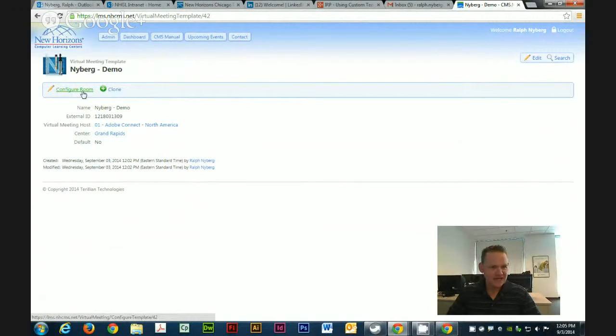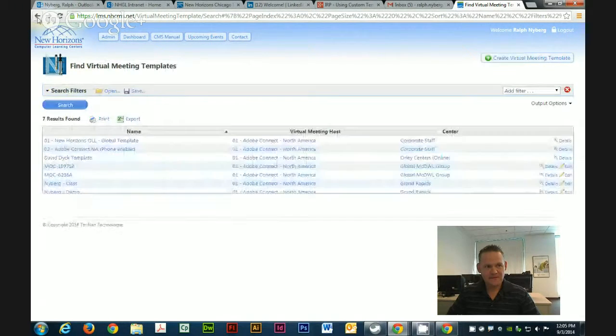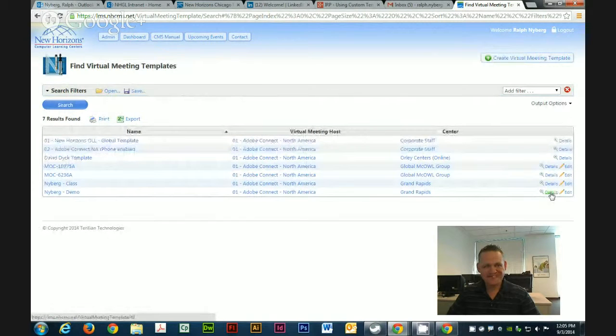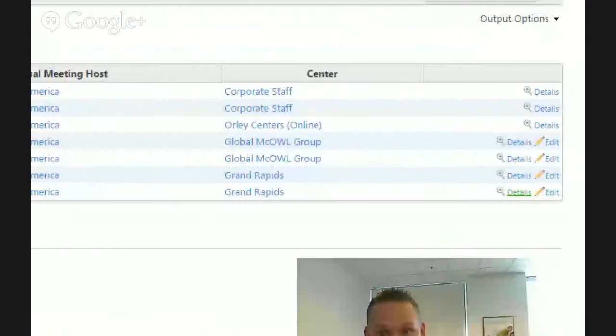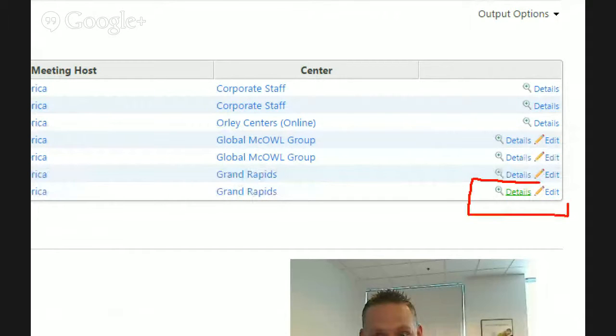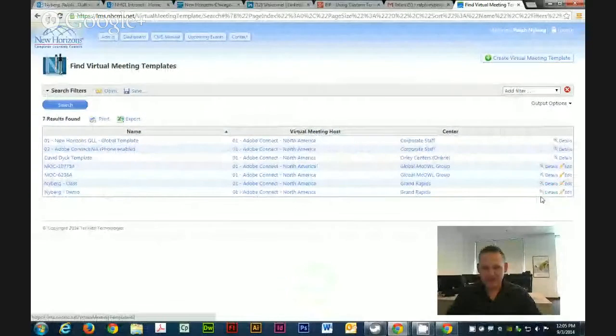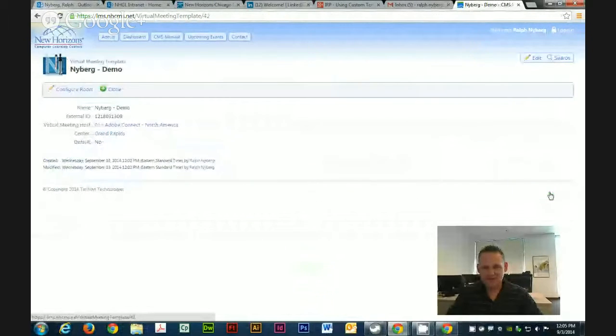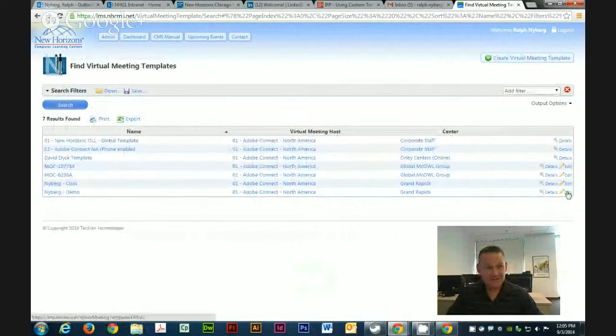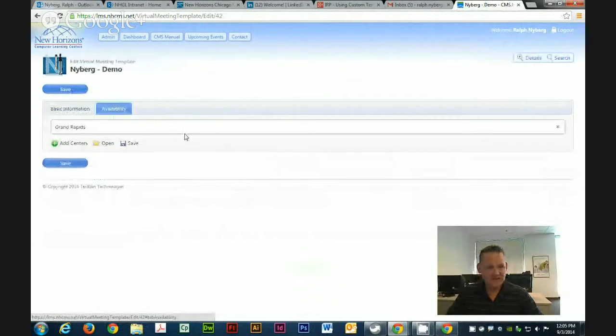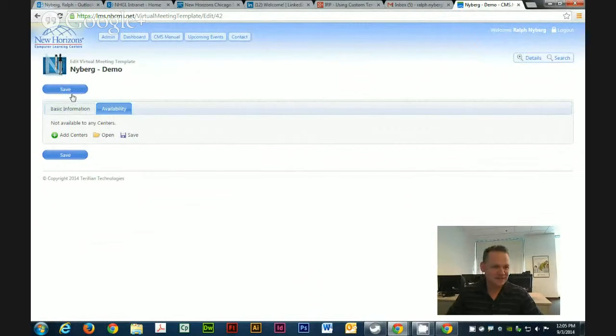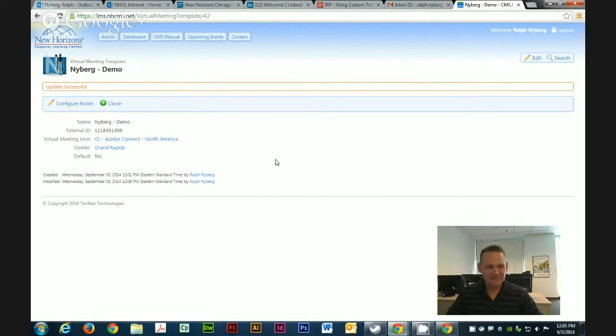You'll notice that there's not an option here to remove the particular template. So when you create the template, it is there. There isn't an obvious, hey, I need to delete this button. So if I come over here and I click on, for example, the details, it just gets me back to configure room. Let me go ahead and click on the edit option for my demo template, and then on availability, I'm going to remove Grand Rapids. It's not available to any centers. Then I save that, and my update has been successful.